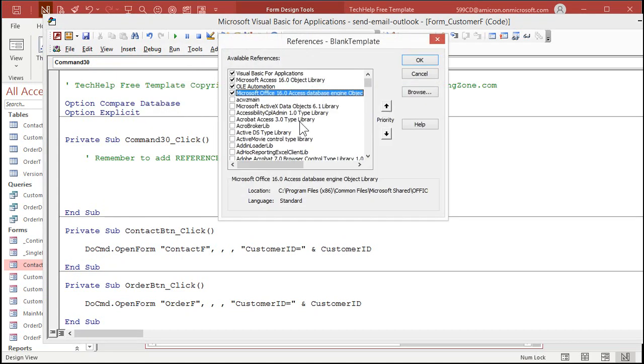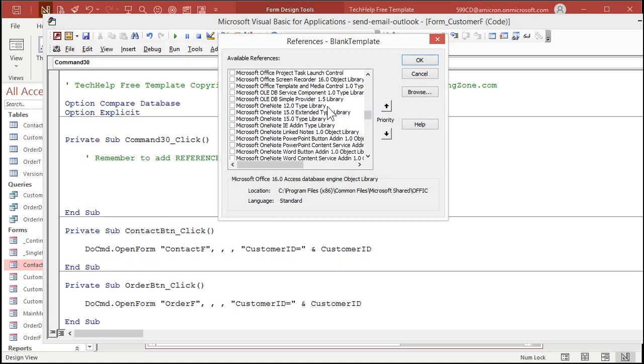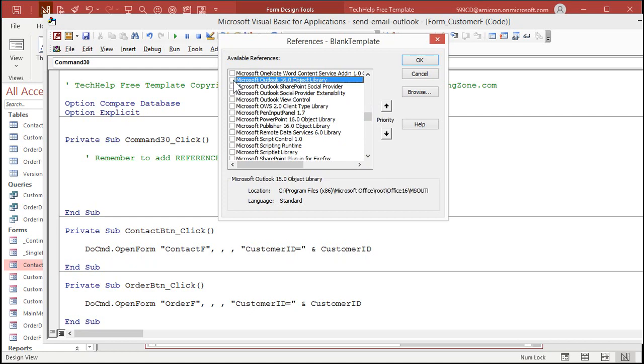That'll bring up a big long list of all of the different object libraries that Access has available to it. So scroll down till you find Microsoft Outlook. They're all alphabetical here. Microsoft Outlook Object Library. Put the checkbox right there.